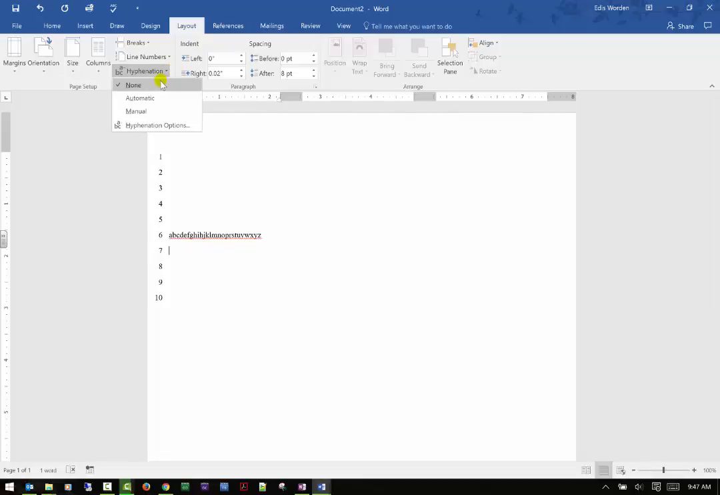Hyphenation, so that's hyphenating a word. So if the word runs on past the column, let me just go ahead and do this, and I'm going to go ahead and do an automatic hyphenation. So let's see if it'll do that for me.